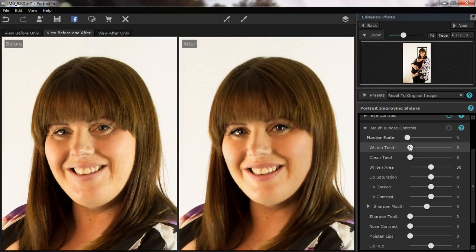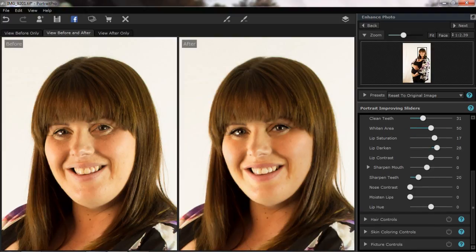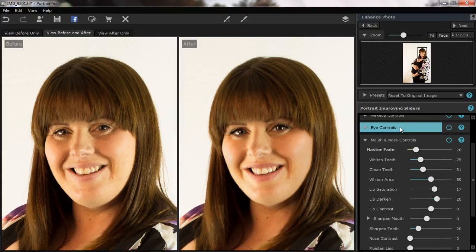Mouth and nose. Okay, so you can whiten her teeth. You can go like ultra white, which is stupid. And you can also clean the teeth. I just don't think everyone should have perfectly white teeth. You can also add the colour to the lips here rather than lipstick, usually just sort of darkening it a little bit. You can sharpen the mouth as well, which sort of makes it a bit more textured. I usually sharpen the teeth a little bit. I know that sounds crazy, but I do. I don't change anything else on there.